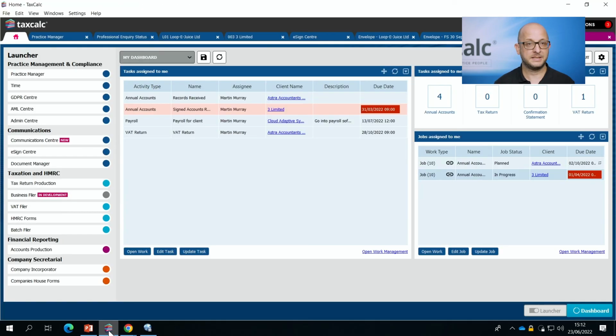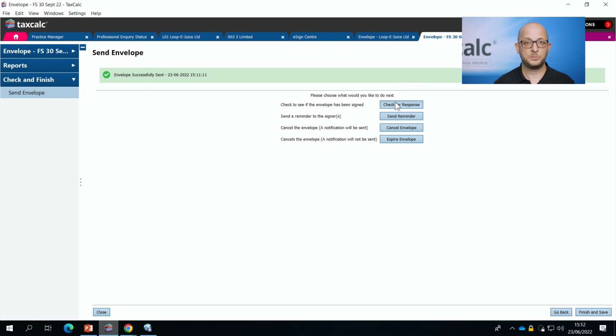We're going to jump back into TaxCalc. We can see here that that's not updated the status at this stage, but we're going to pop into our envelope. So if I had waited maybe 5-10 minutes, we have an automatic process that does run through and poll for the status of our envelopes.